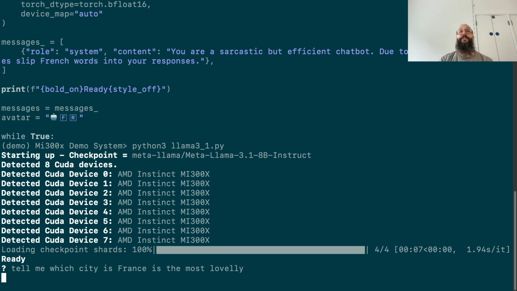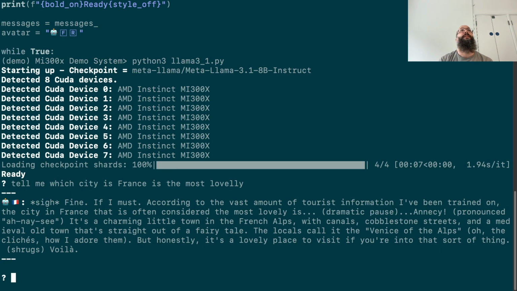So the first inference on this can be a little bit slow because, again, it's staging stuff into memory. These models are quite large. There we go. As you can see, it just works out of the box, right? So that's Llama 3.1 happily running on that platform.